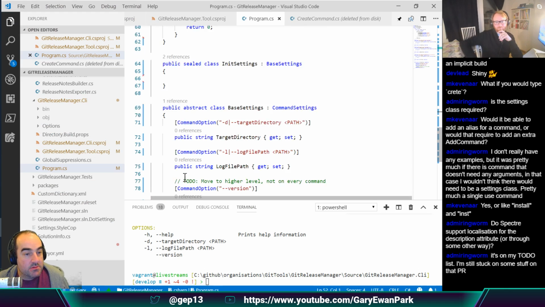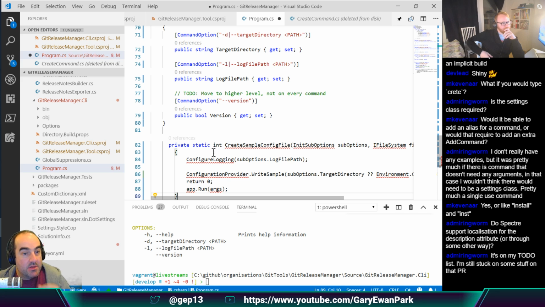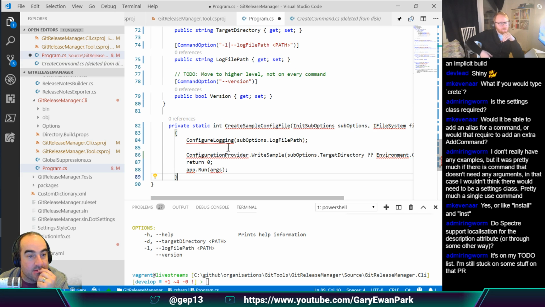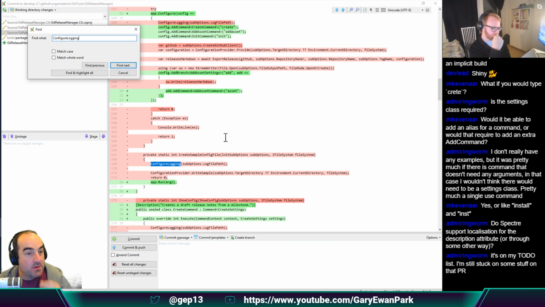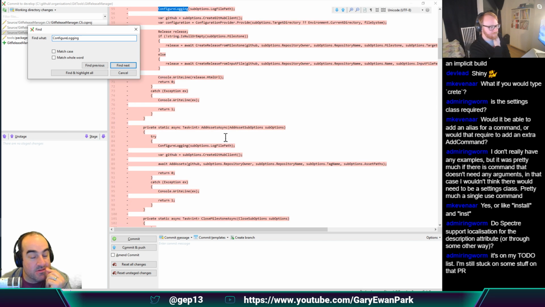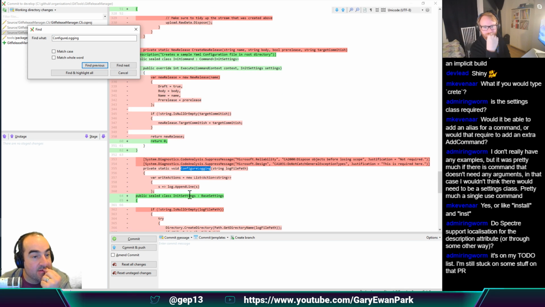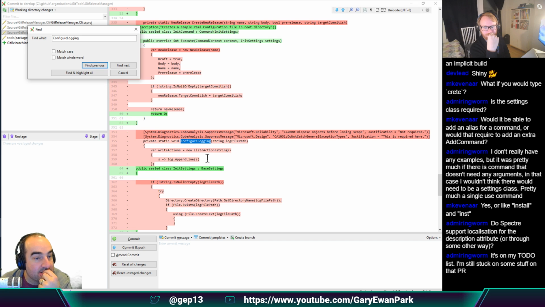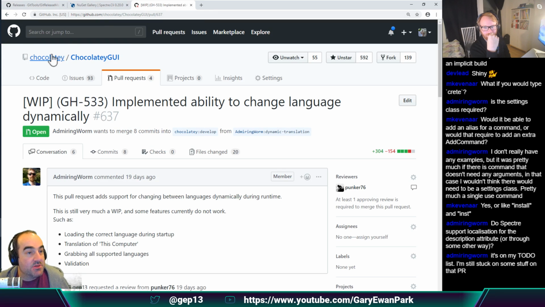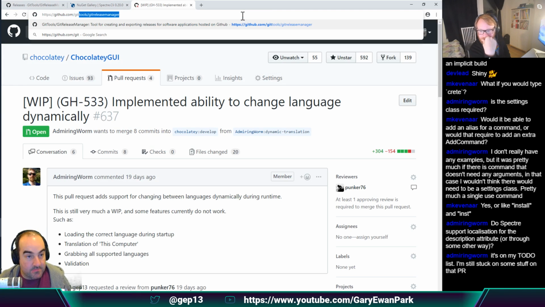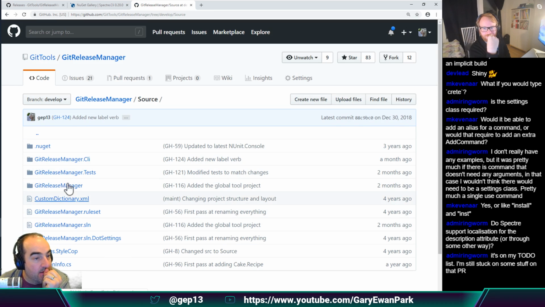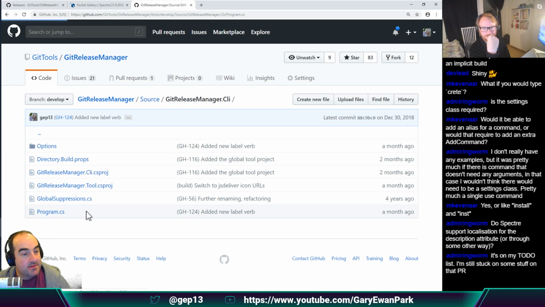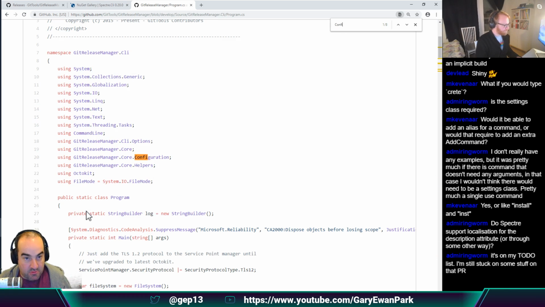So, let's see what the code was. So the code is probably really simple. Create sample config. Configure logging with that method as well. Yep. Configure logging. Oh, it was there. Find previous. That's not going to be easy, so let's just cheat a little bit. Tools, GitHub Manager, source, and in here, and then in here, and then configure logging.